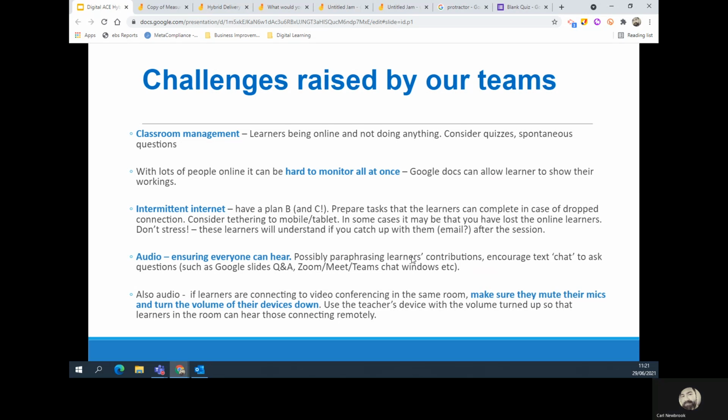So I'm going to cover some challenges raised by our teams. I think it's only fair when I prepared for this session, I spoke to many different colleagues about what they do with the hybrid learning, and they've given me a number of challenges, but also recommendations as well. So for the rest of the session, I'm going to quickly go through some of the challenges and some of the recommendations as well.